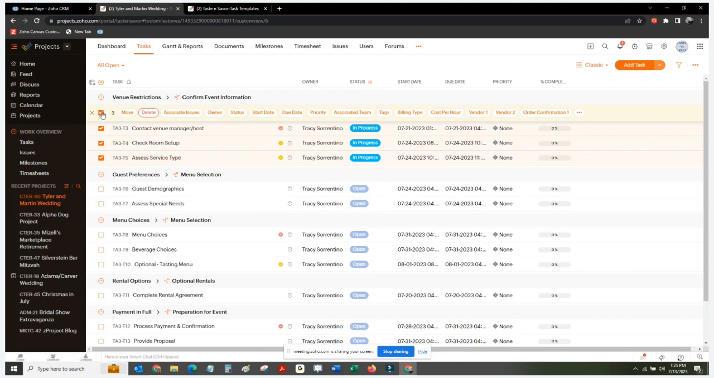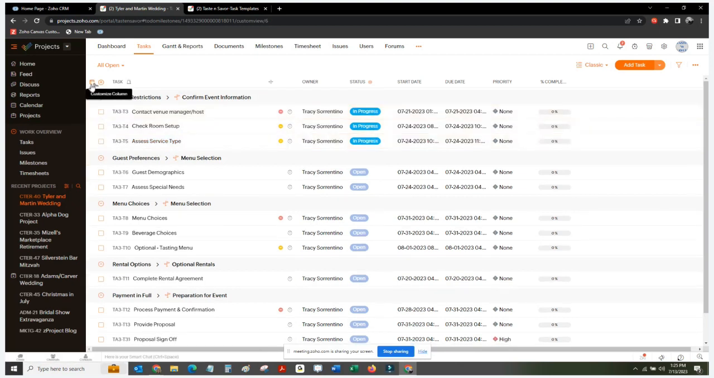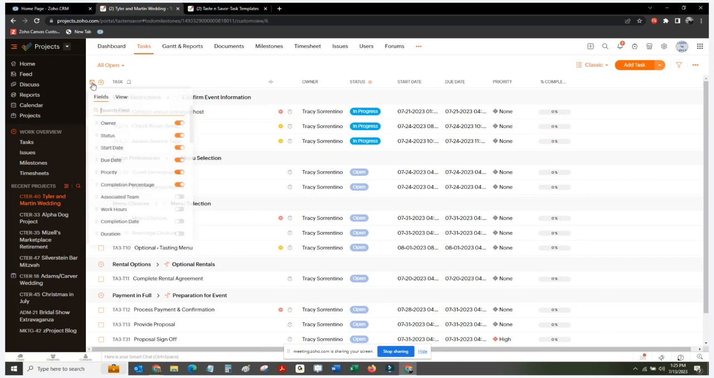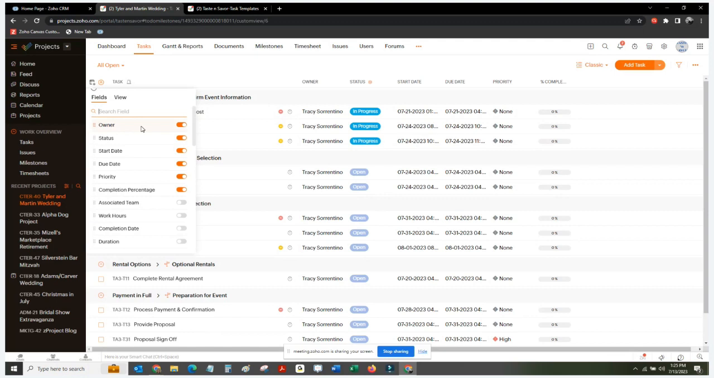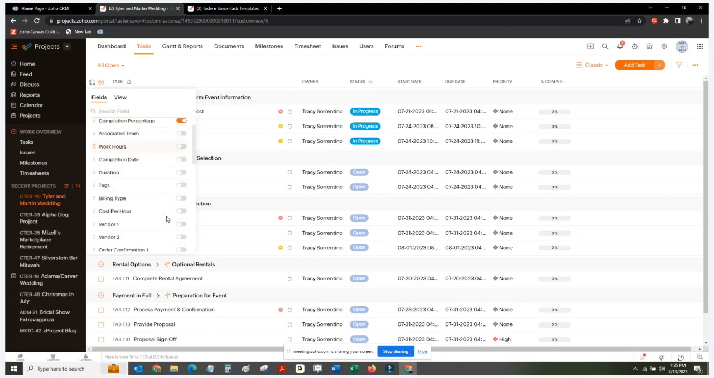I'm going to deselect my tasks, and I want to draw your attention up to the left here. There's a customized column button. This is very similar to the one that is in the CRM, but in the CRM, it's located all the way to the right. They basically serve the same function. I'm going to click on that. And here, this is where we can reformat or customize the view we have here. You're going to see my owner field, my status field, my start date, due date, priority, and completion percentage are all enabled here. You can enable a lot more information here.